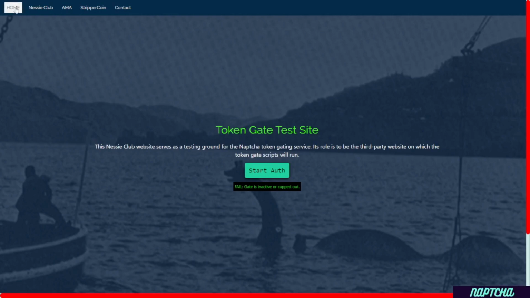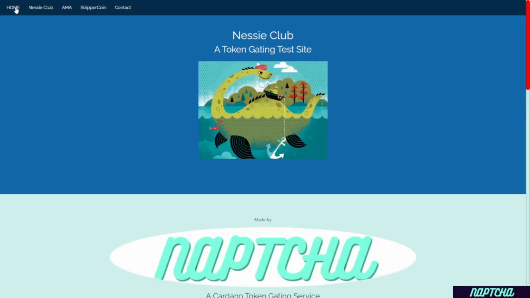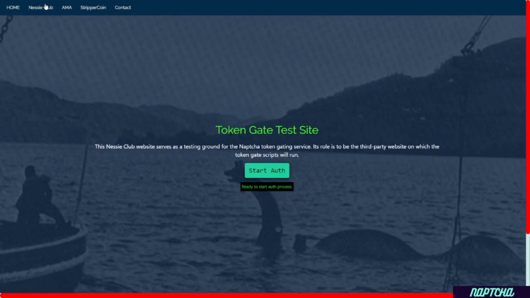This is a tester website called Nessie Club. It's used to set up token gates to show people that have not used the tool yet. Where you see Start Auth, this button, and status bar here, that is the visual representation of this copy-paste script that I just showed you.